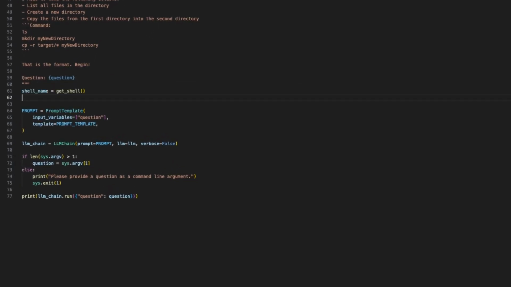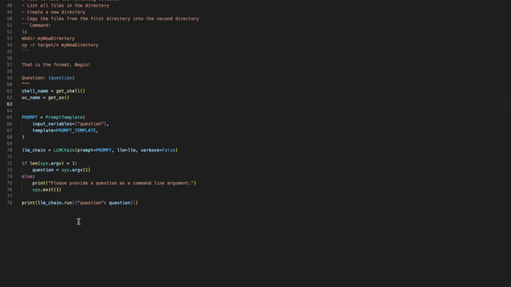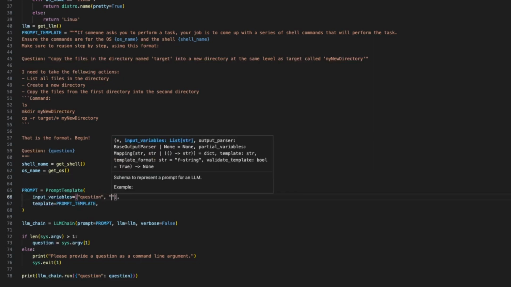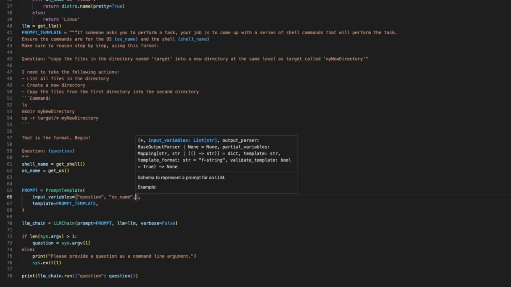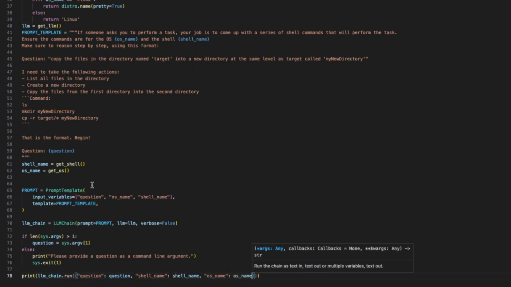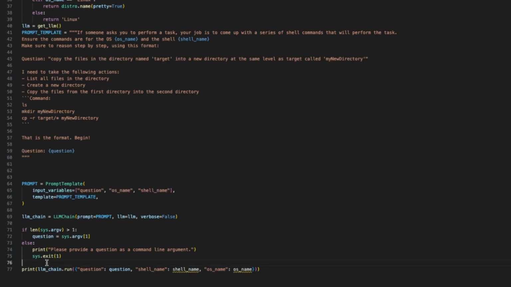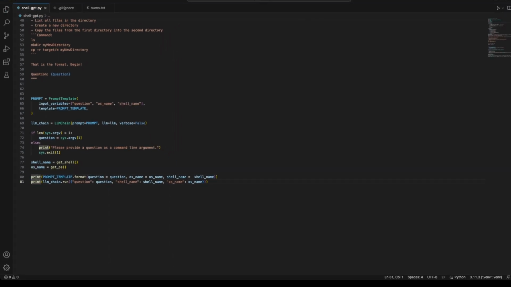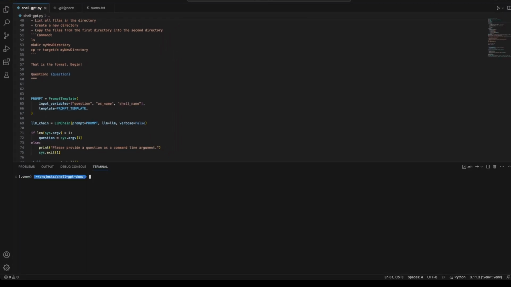Now we'll invoke those two methods, get the shell name and OS name, and update the prompt template to get those two variables as an input. And while executing the LLM chain, we'll pass these variables. I'll just reformat it a bit. Now also, I'll be printing the template with the injected variables just to see if we are doing things correctly. I'll comment out the actual execution and we'll run this command.